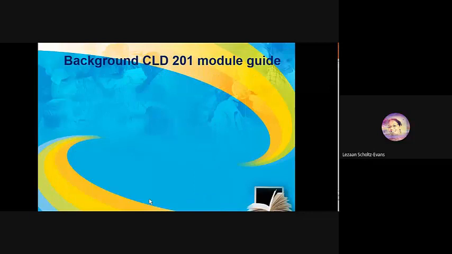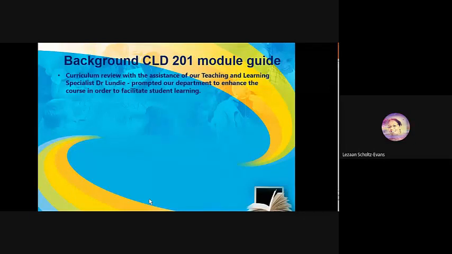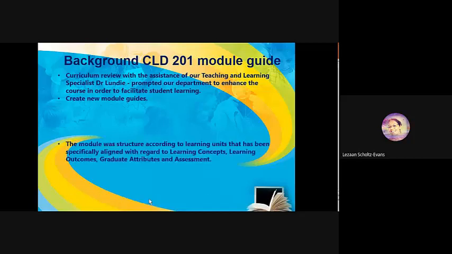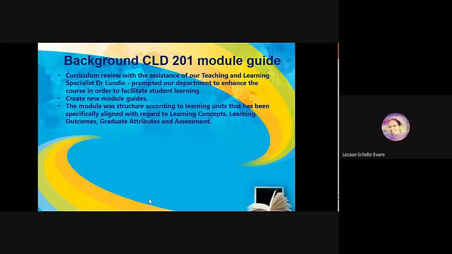And this module is also like a first building block for them to build on to enhance their clinical expertise. So since 2018, our faculty, under the guidance of our teaching and learning specialist, Dr. Samuel Lundi, has been reviewing our curriculum. And through this process, areas in our courses have been highlighted to improve to facilitate student learning. So we developed the interactive module guide and structured it according to learning units that have been aligned with the concepts, outcomes, graduate attributes, and assessment.